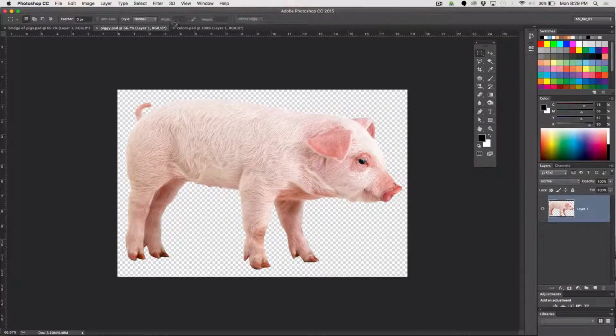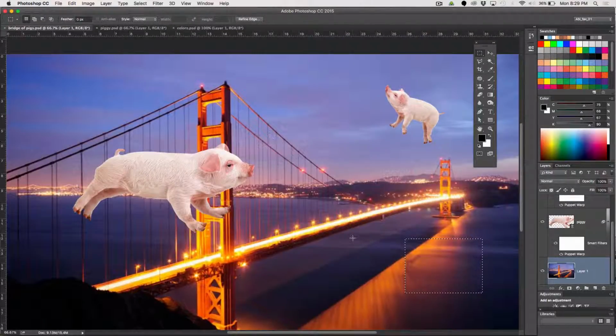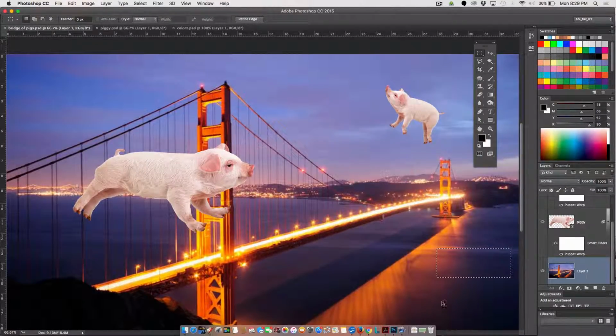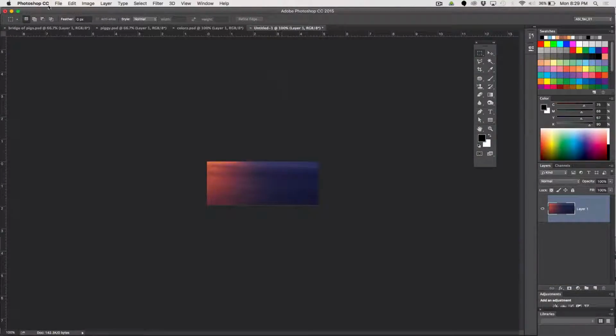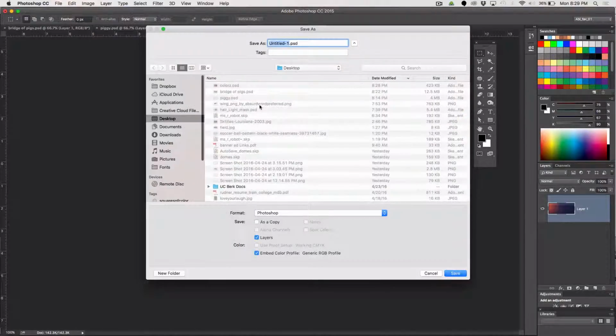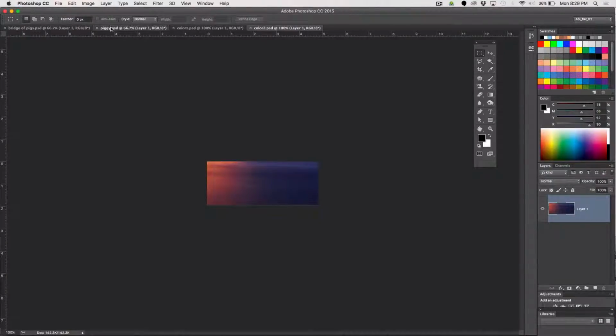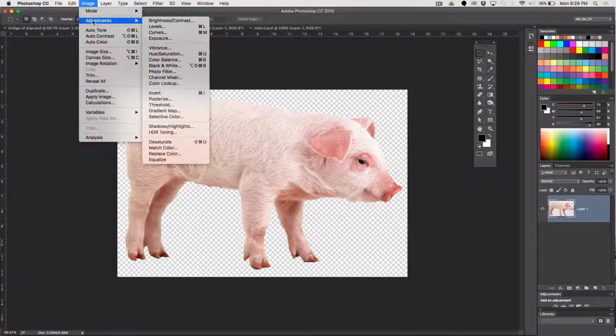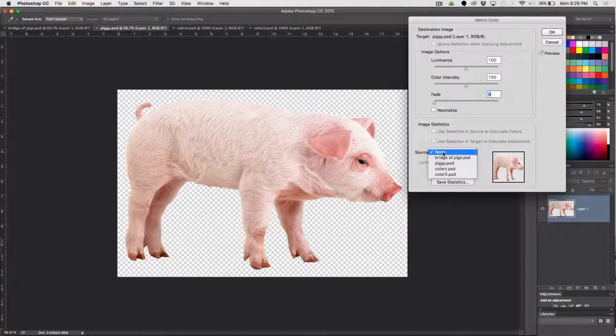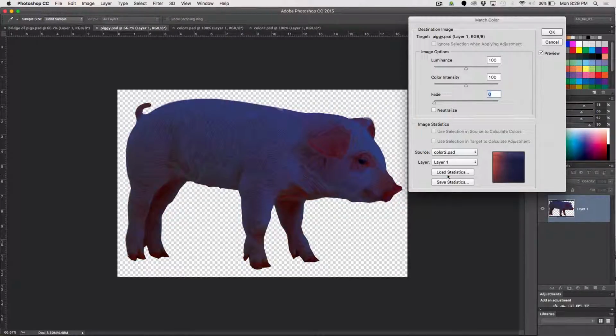So I'm going to click cancel again. Toggle back over to Bridge of Pigs. Select something more like that this time. You know, it's up to you. Copy, new, return, paste, file, save as, color 2, and back to Piggy, image, adjustments, match color, third from the bottom, source, color 2. Whoa, all right.